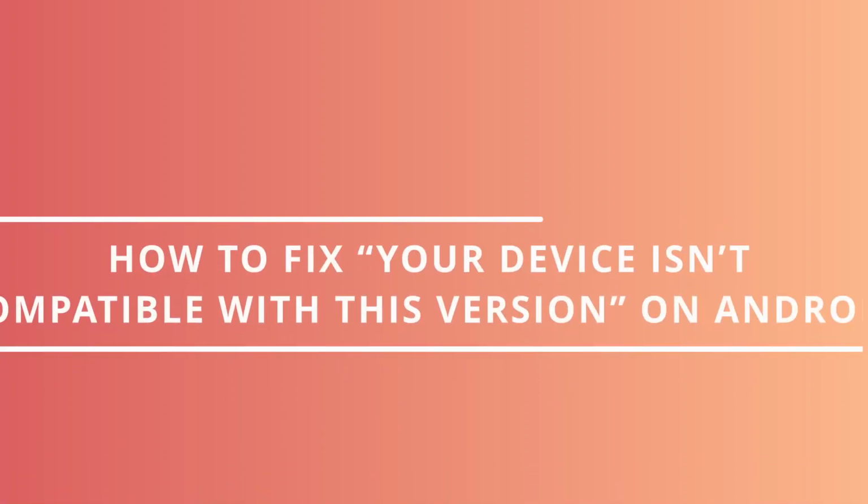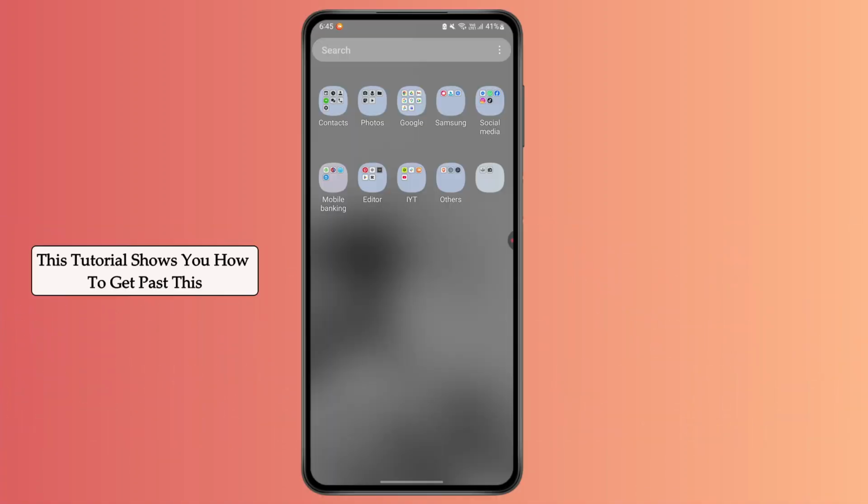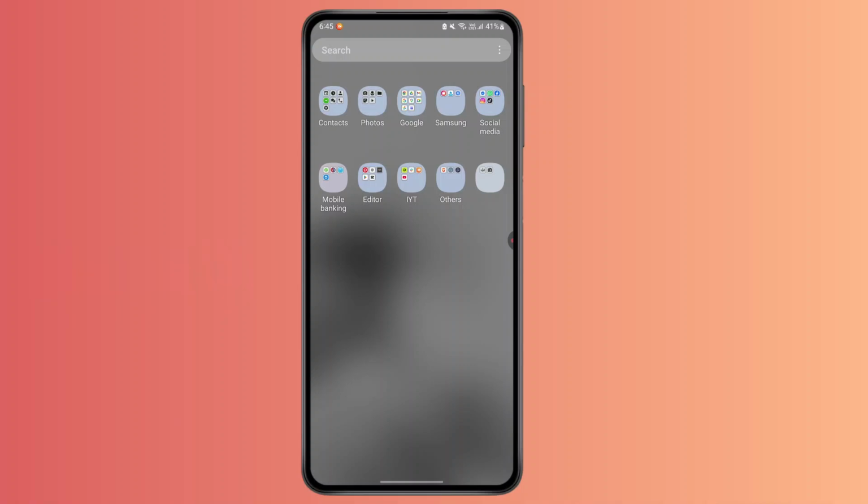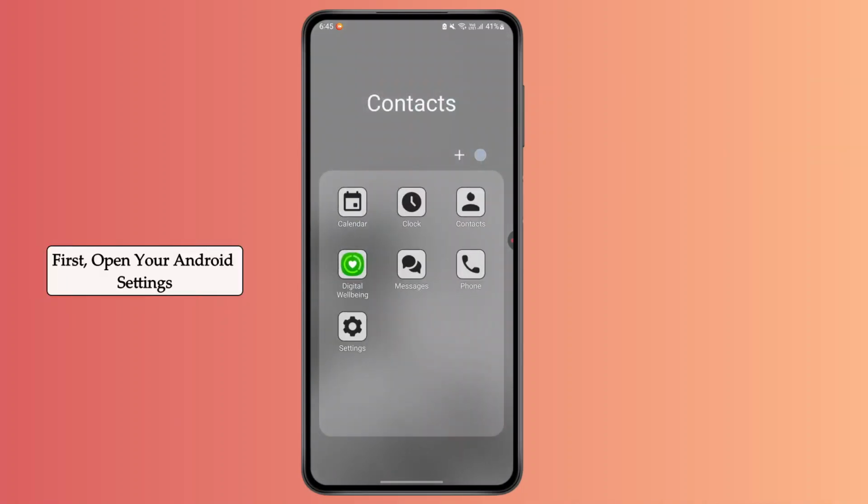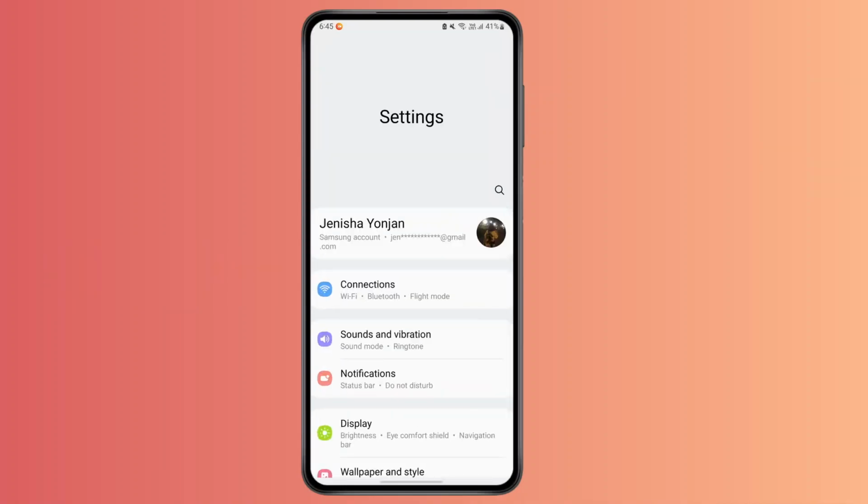How to fix the "your device isn't compatible with this version" error on Android. This tutorial shows you how to get past this error and install your app successfully. First, open your Android settings.